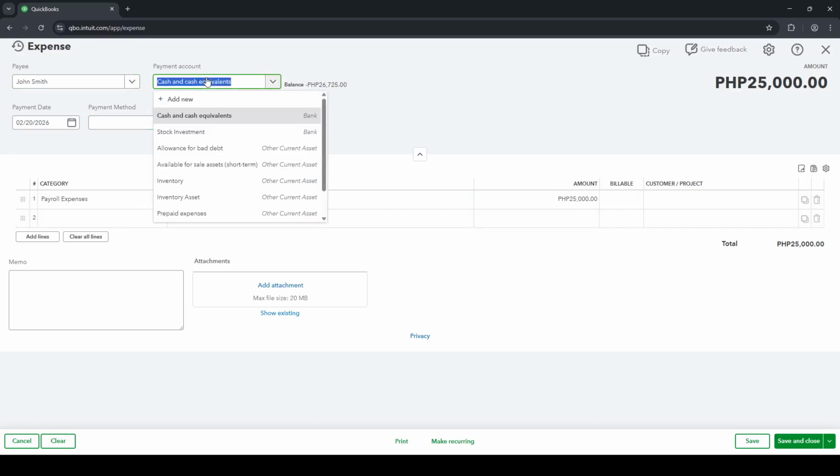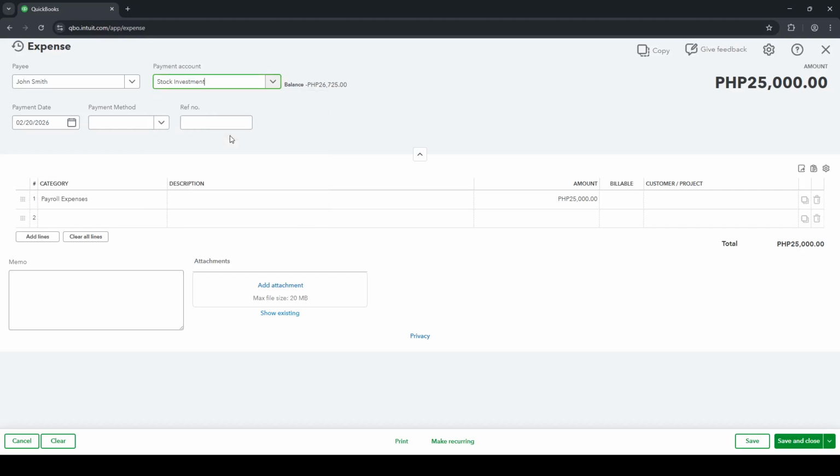Next, choose the payment account. Open the drop-down and select cash if you paid out of a cash account. If you used a different account, make sure the account you pick matches where the money actually came from in real life. Getting this right keeps your bank reconciliation smooth.